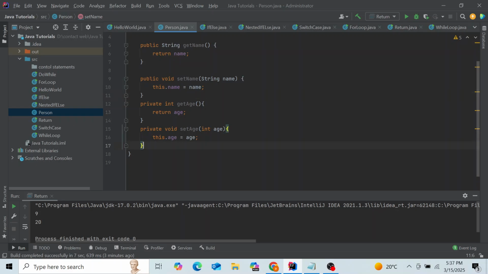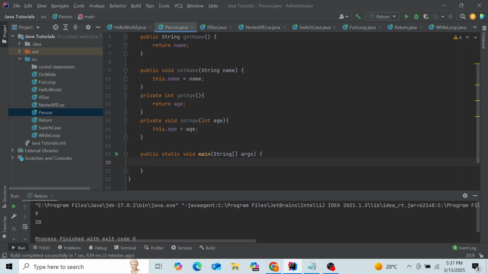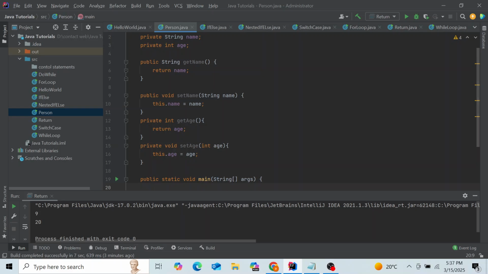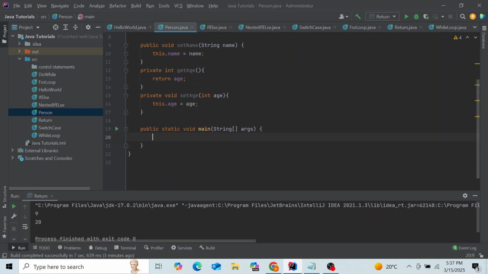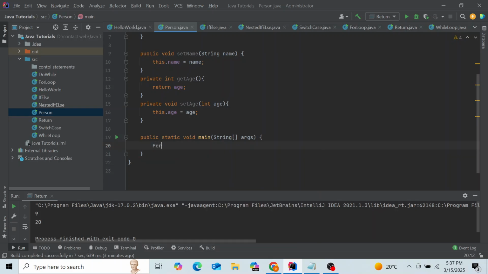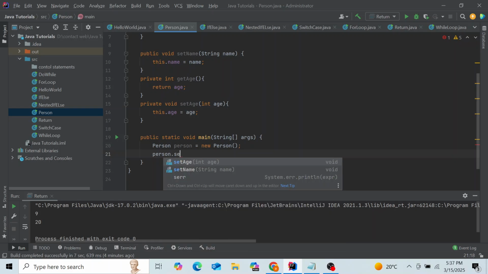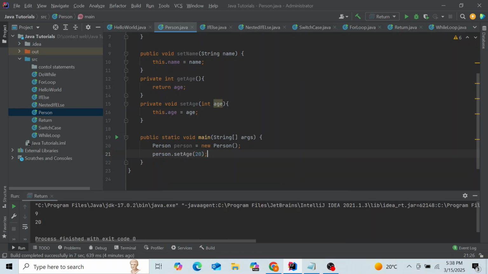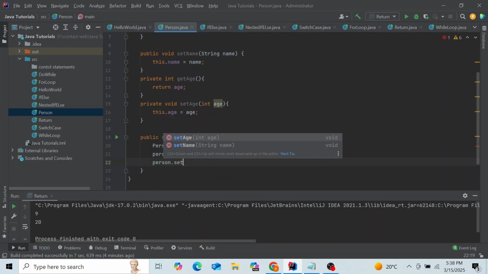Now I want to create a public static void main, String args. Then I will create a new instance of this Person. So I will say person is equal to new Person. Now I want to say person.setAge(20), and person.setName. I want to set the name to be Albert.